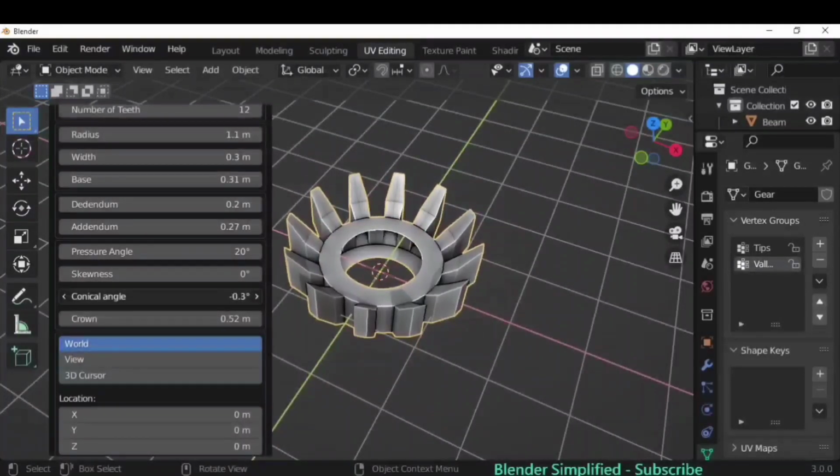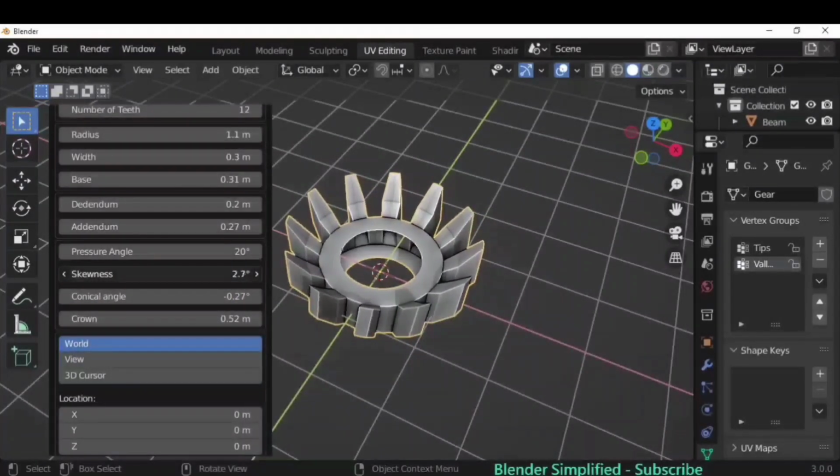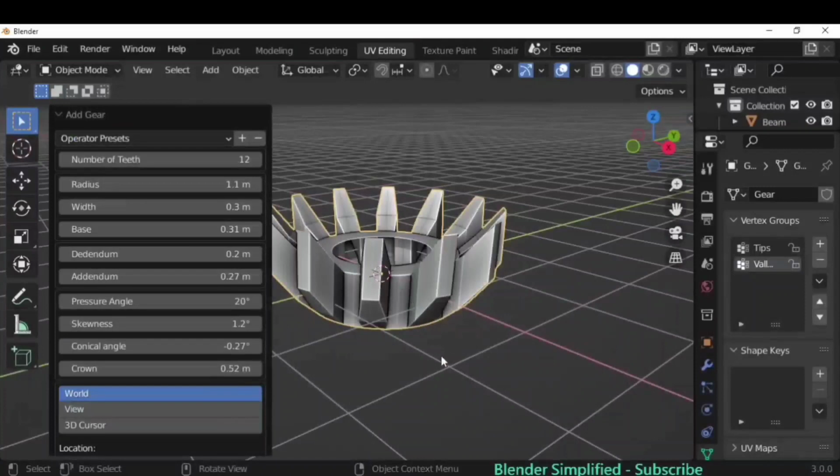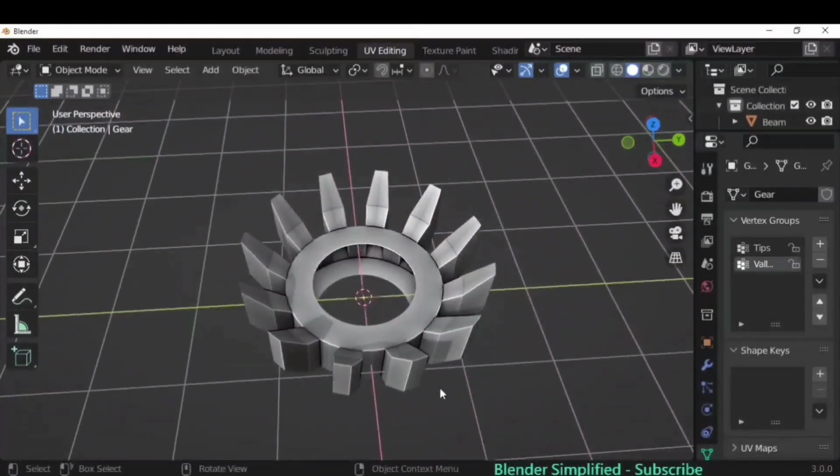You can actually use this gear, manipulate it, and make it into a sci-fi kind of scene. So yes, all these objects you can edit in edit mode to make them look even cooler. And so this is the gear.